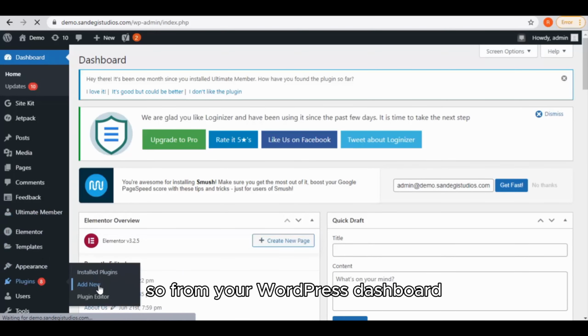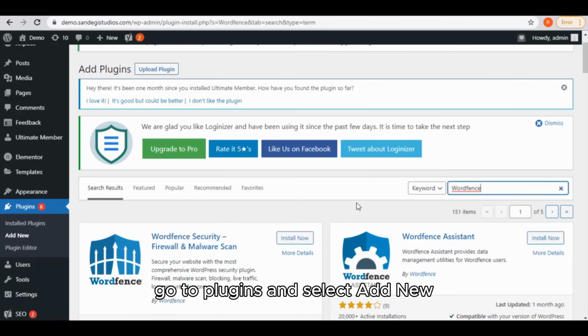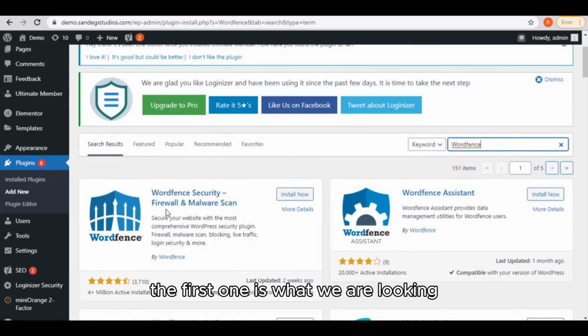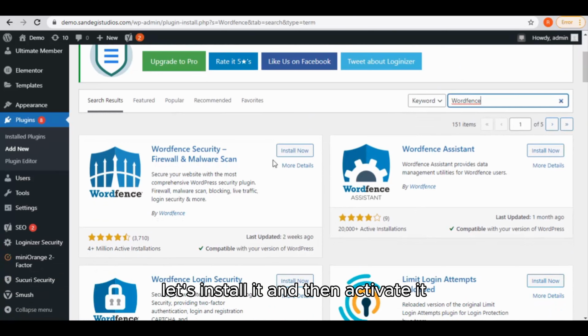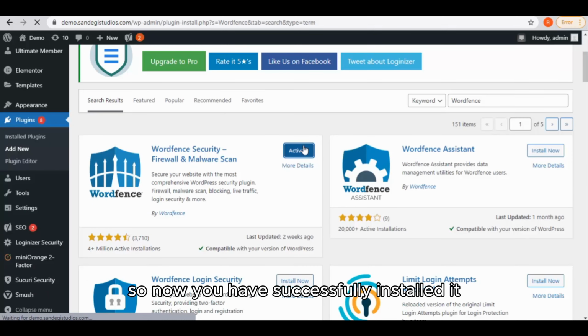So from your WordPress dashboard, go to Plugins and select Add New. Then search for Wordfence. The first one is what we are looking for, which is by Wordfence and has 4 million plus active installations. Let's install it and then activate it. So now you have successfully installed it.